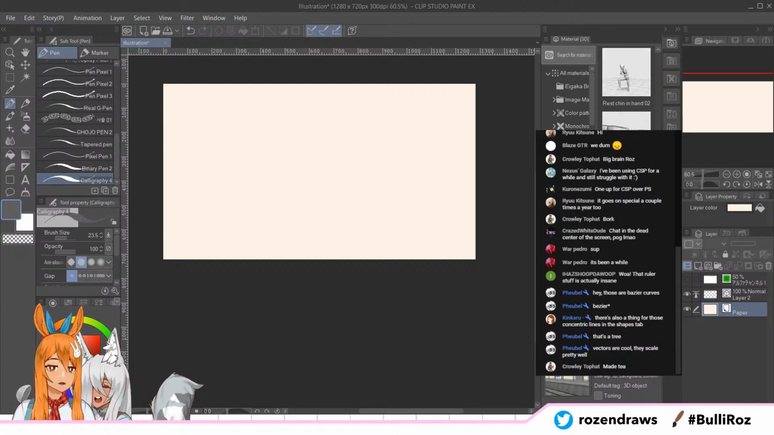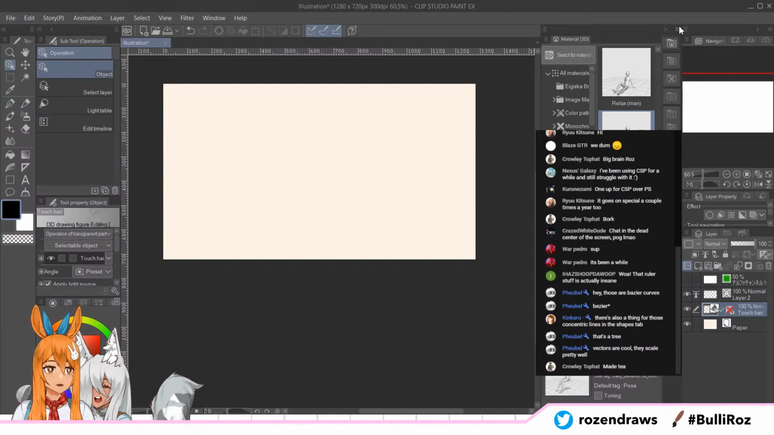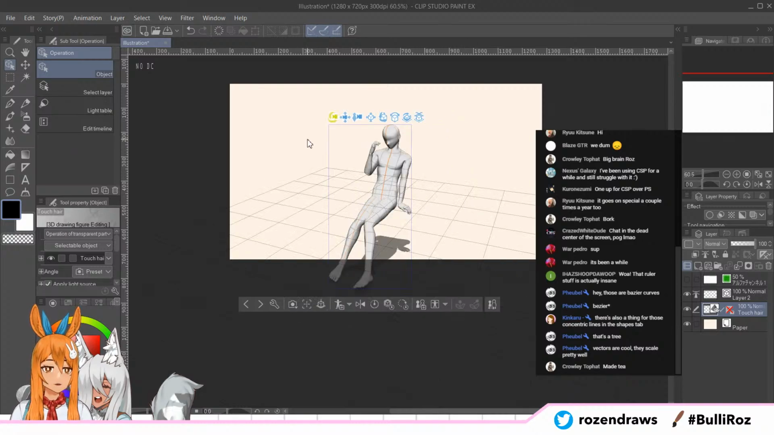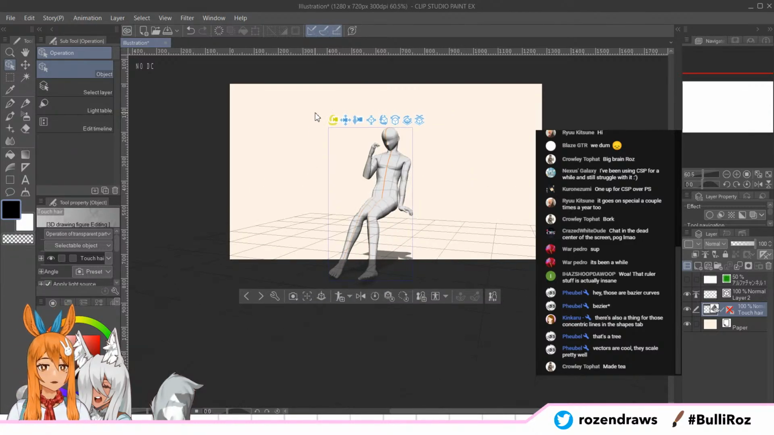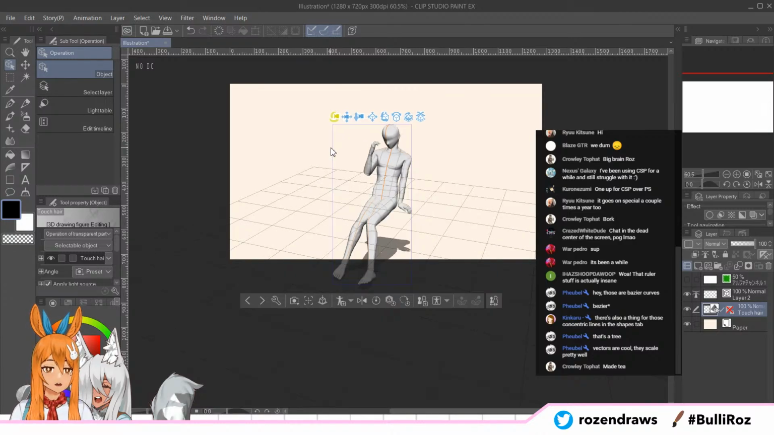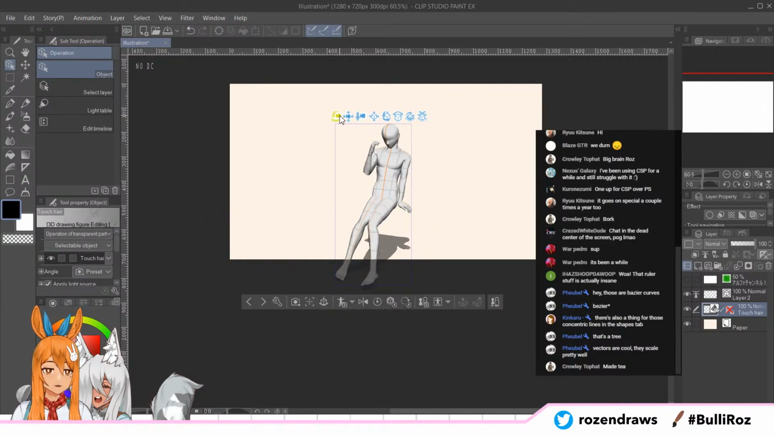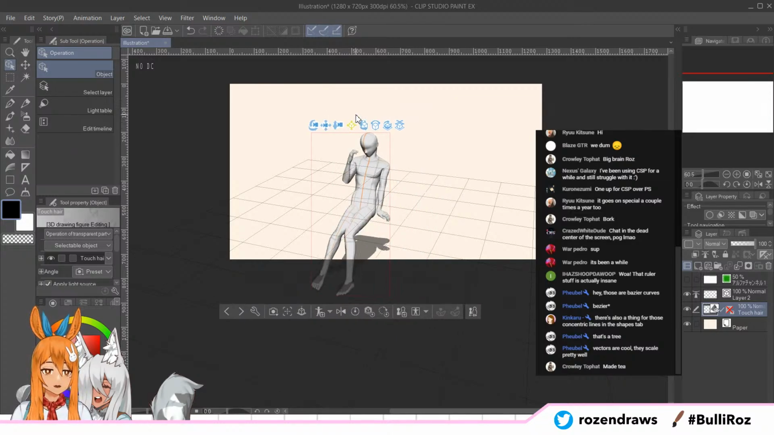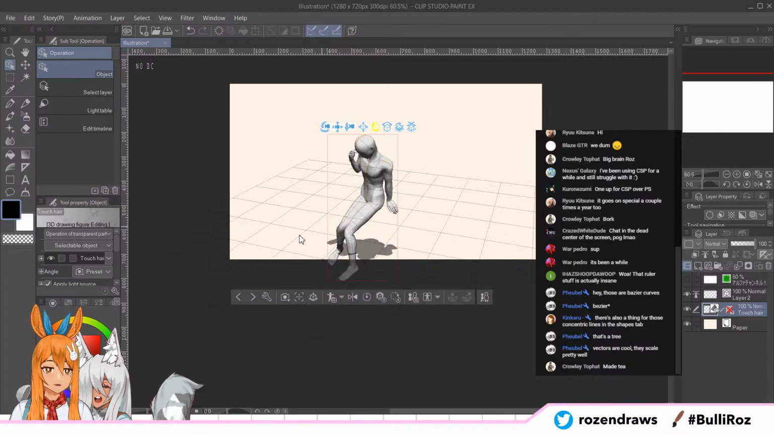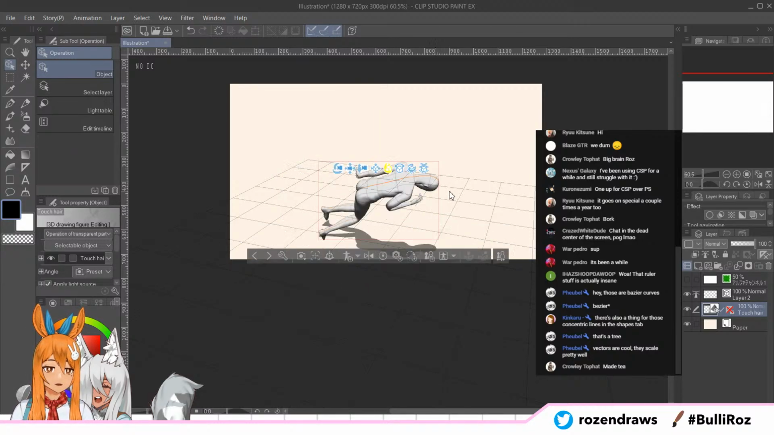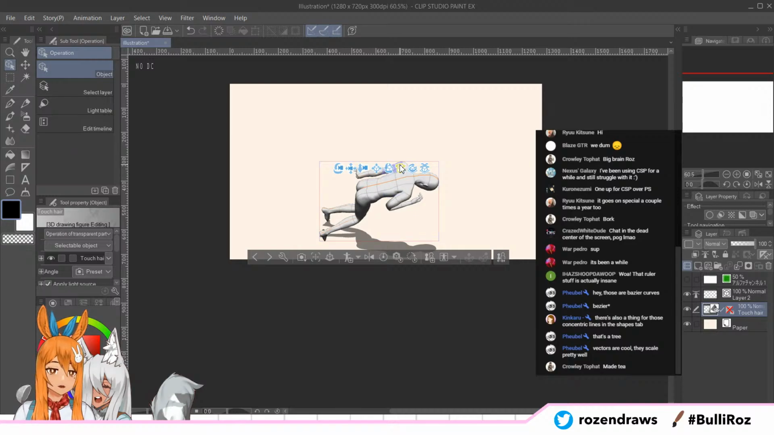So let's say you're struggling with a specific pose. Oh my god, it's a 3D model, and it comes included with this thing. So you have a model, and it automatically puts in, listen, these are the perspective tools. This one moves the model around in the specific perspective that it's in. So you have a background already pre-built, and you just need the character to be in a specific position. This is what this is for.